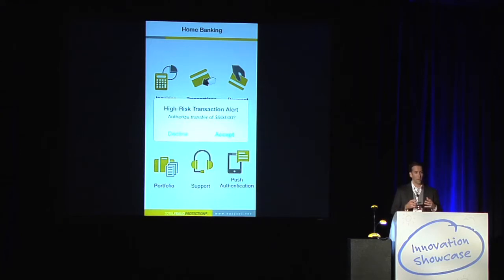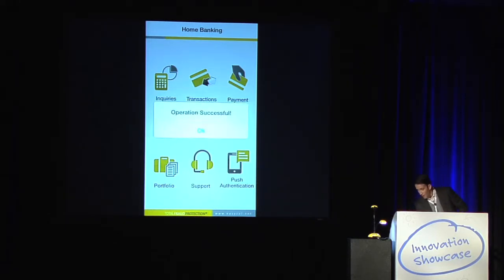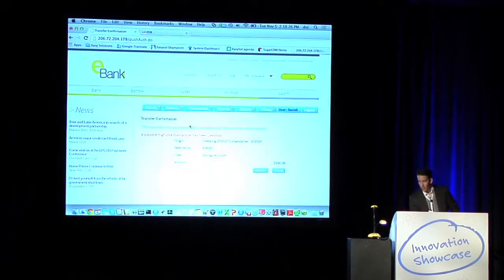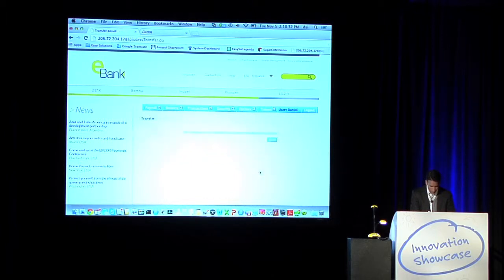If the bank has a trusted relationship with that device, you can use that device in a much more customer-friendly way to simply notify the end user of the transaction or actually have them accept it. So if I click Accept, the transaction goes through, and I can switch back to the mobile banking app, and there you see that the transaction has been processed. So what else is going on behind the scenes?